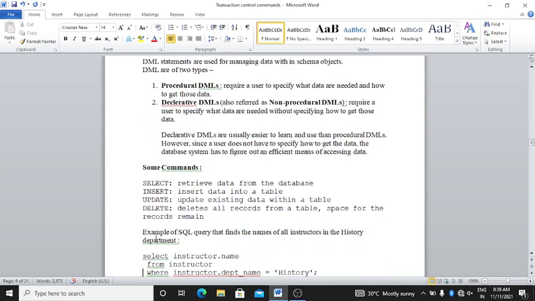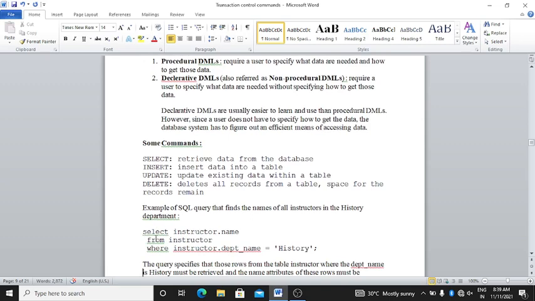Some commands are there. The select command is used to retrieve data from the database. The insert command is used to insert data into the table. The update command updates existing data within a table. The delete command deletes records from a table, while the remaining records remain.